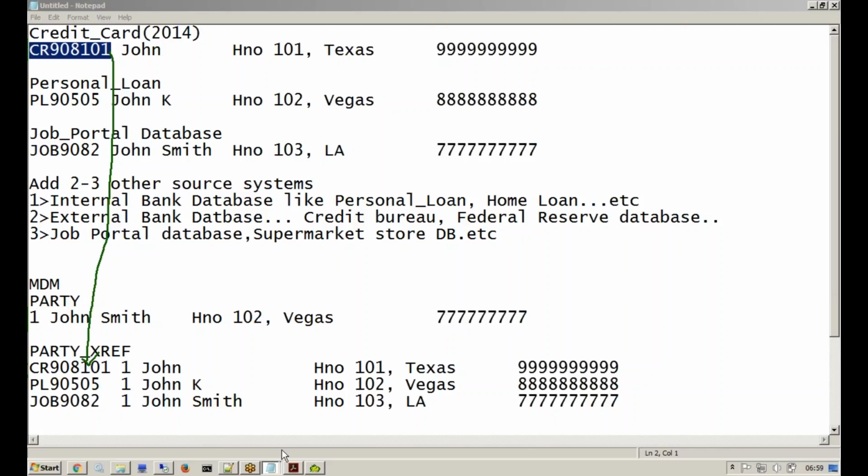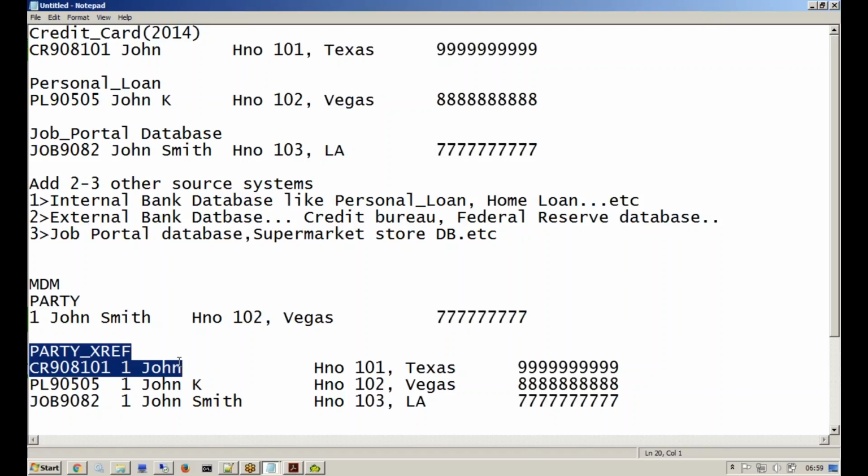First thing is, I told you clearly that by default there is nothing. So by default there is no party, there is no party X ref, there is nothing. It's a blank configuration that Informatica gives.